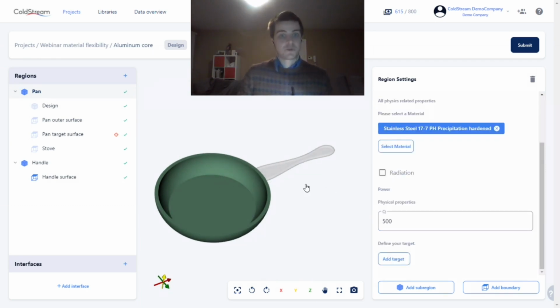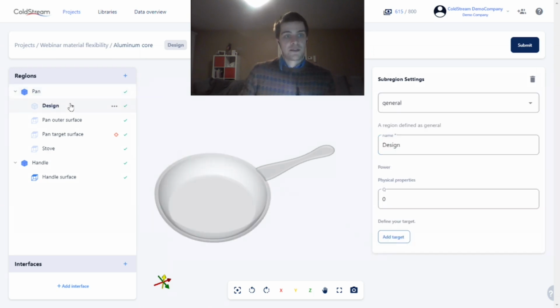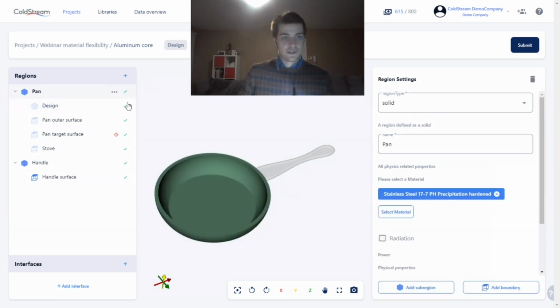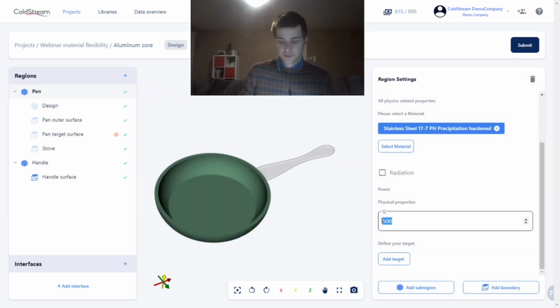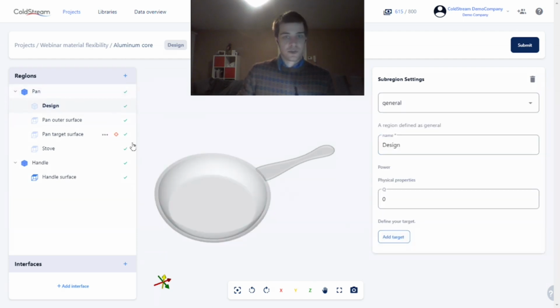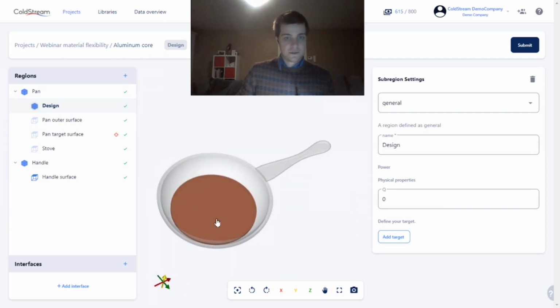So those 500 watts will be equally distributed over that. Of course, if you want a more localized heat production, you can do that by using a general or a subregion of type general. So, for instance, we don't want our 500 watts to be produced everywhere in this pan. We just want it very localized in this brownish region, and that's when you use this, for instance.